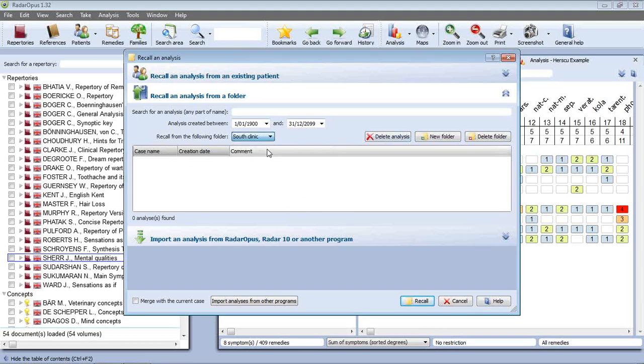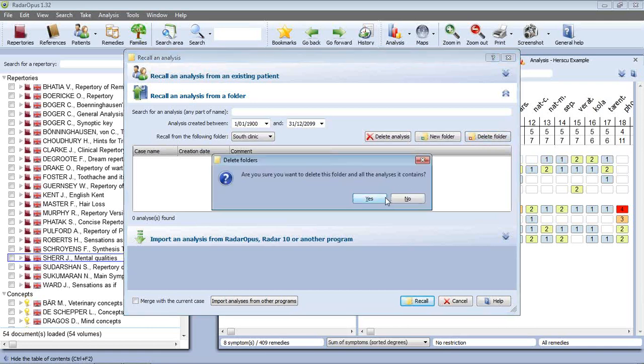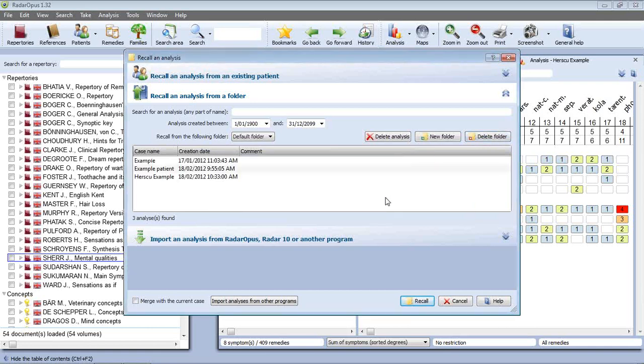I can also delete a folder if I want. So I say, okay, I want to delete this South Clinic folder, I don't want it anymore. So I click Delete Folder. If you do that, it will delete the entire folder and any analyses that are saved inside that folder. And I'll say yes to confirm that.